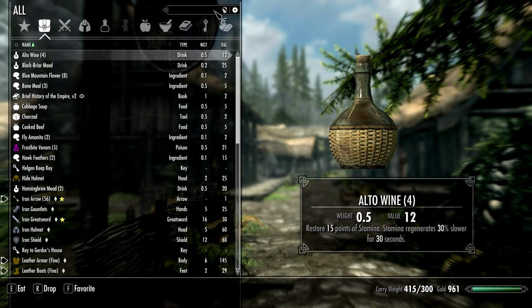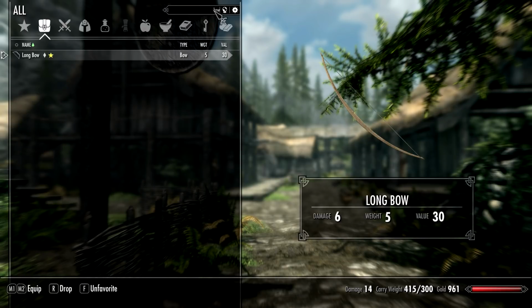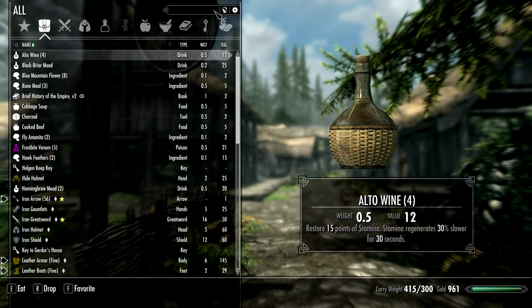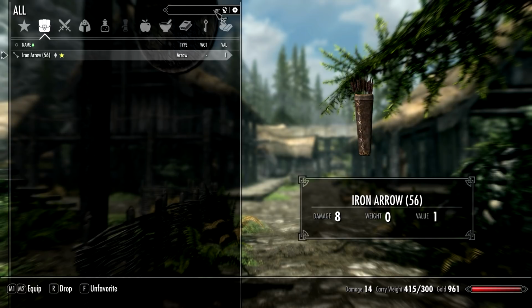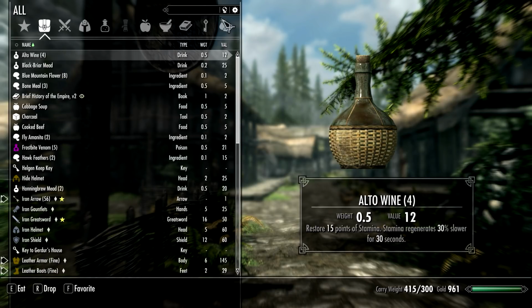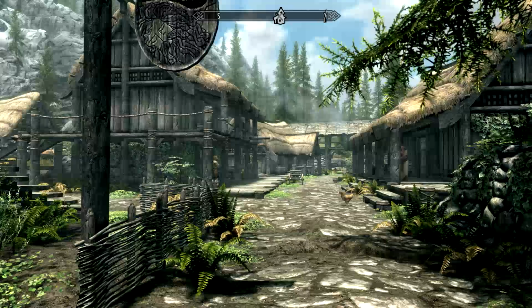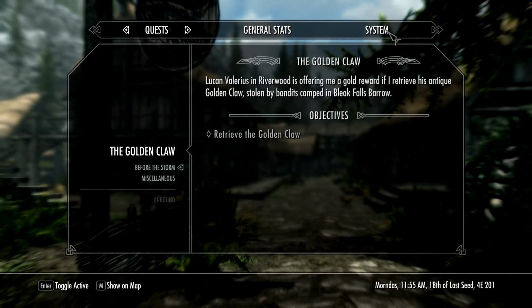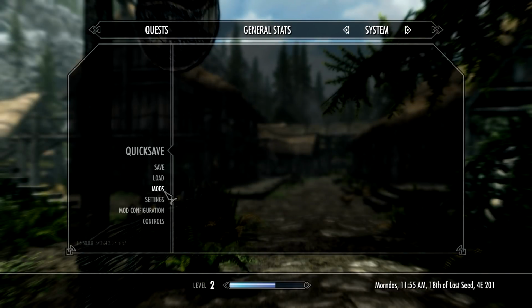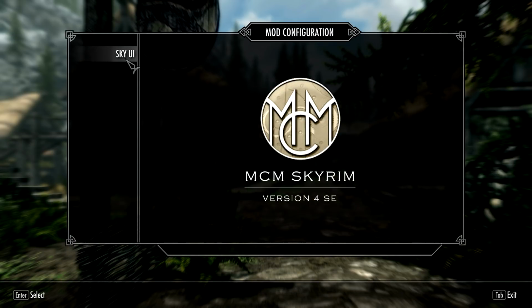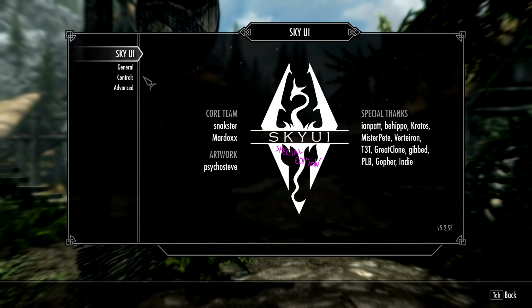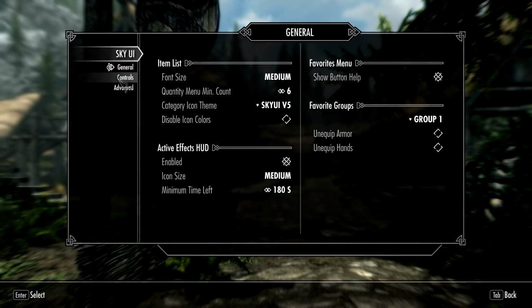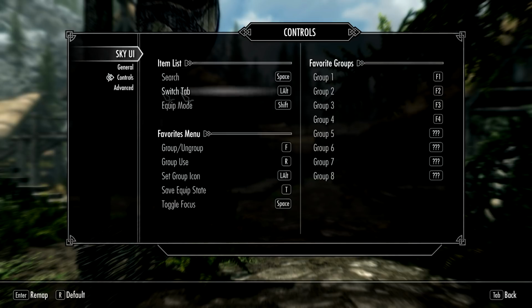We're up here in the search engine. Let's search for a bow. There's my bow. Let's search for an arrow. There's my arrows. I didn't even have to finish typing the word. I got 3 letters in and it popped up. Okay, let's go to the MCM menu and let's check hotkeys. See if we can assign hotkeys. Yeah, there it is. Mod configuration. MCM, SkyUI. We're not going to fully configure everything.